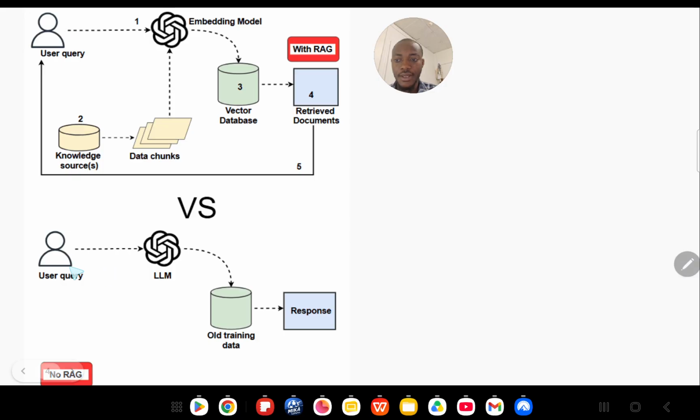But without a RAG pipeline, the user can query the large language model, and based on the old training data, it might hallucinate or give a wrong response. So this is not what we want. This is not what we want at all. We want external knowledge fed in chunks into the LLM, so that in step one, when the user makes a query, it references this external source in step two, and then checks the vector database in step three and retrieves the document back to the user. This is the core essence of RAG.